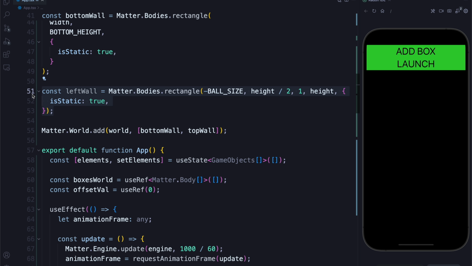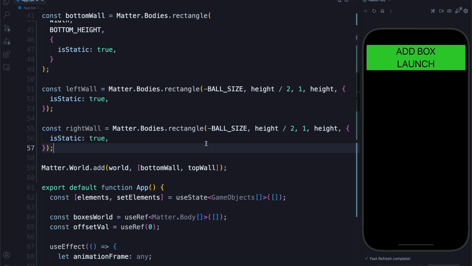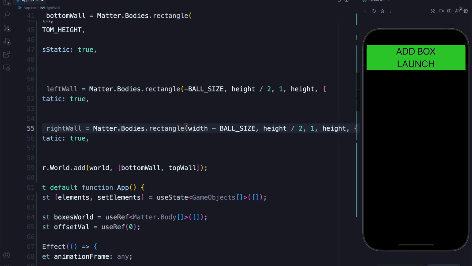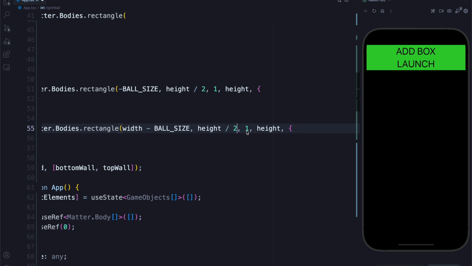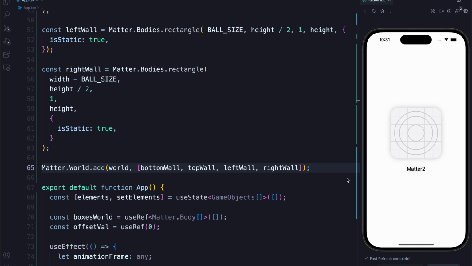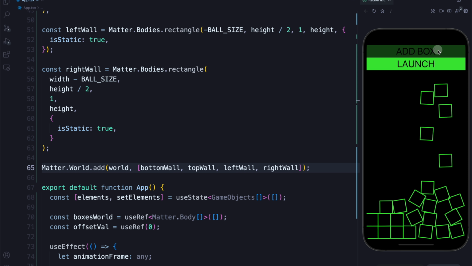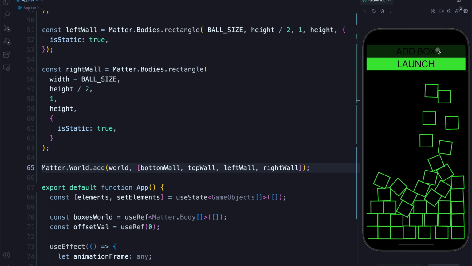Then for the right wall, it's pretty similar. The difference is, of course, that this time we're going to do the width minus the ball size in order to position it on the x-axis. Height still height divided by 2. 1 is our width. And then for height, I can keep that the same. And is static is, of course, true. So, all right, let's add in the left wall and the right wall, and let's see if we can stop the leaking. And of course, the leaking is stopped and all of the boxes fit in really nicely.